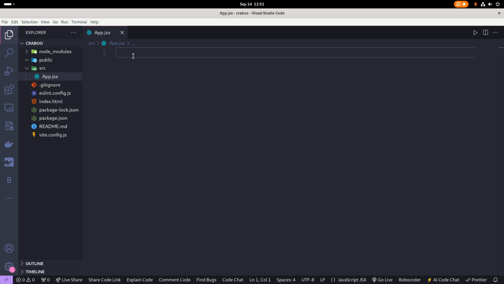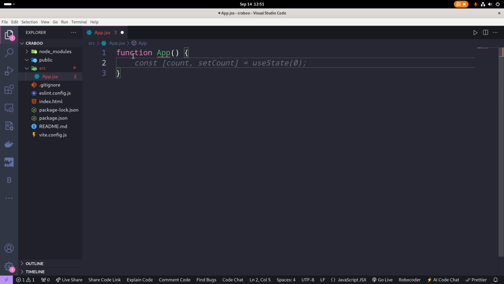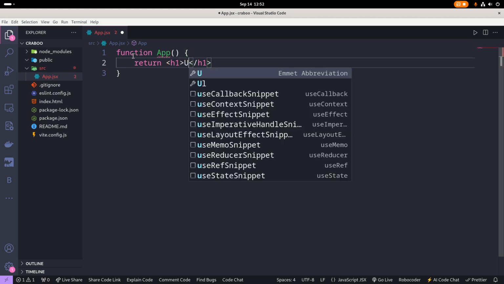So the first thing I need to do is to create my function. Okay, and so I'm going to simply say function, and I give the component a name. Let's give this one App. Okay, it's a function, of course. And so what I need to do is to return some value that can be rendered on your browser. So I'm going to return a simple h1, okay, which says ub.